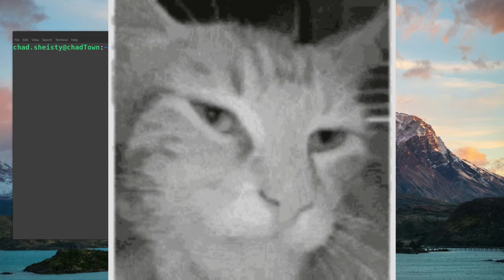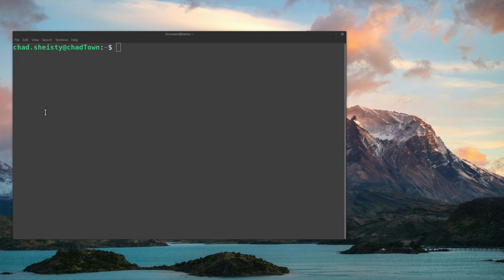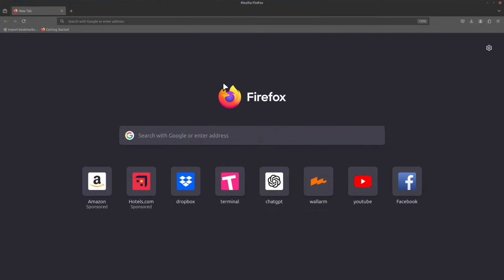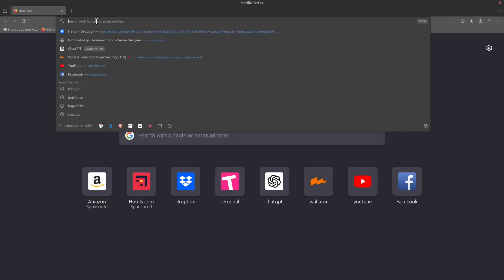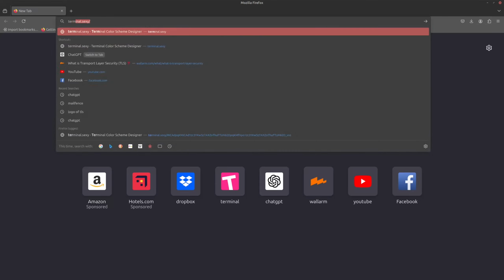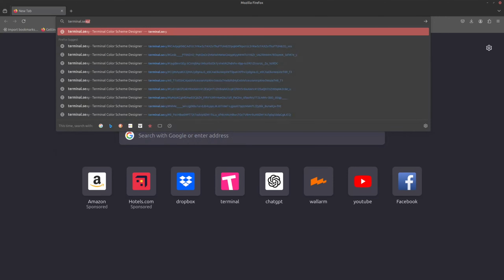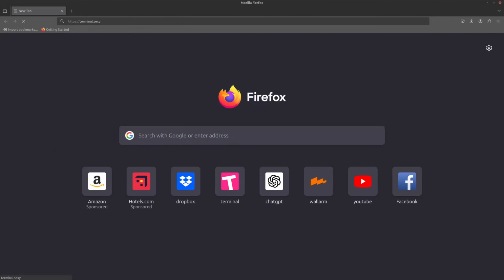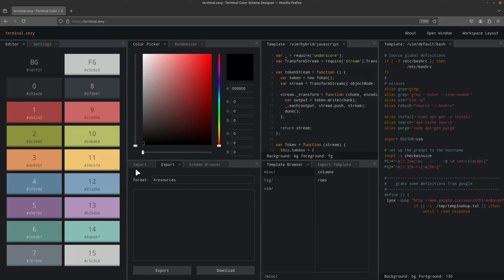And because I'm a Chad, I'm going to open up Firefox from the terminal. And the ampersand specifies that I want to run it in the background. So now we're going to go onto the browser, and we're going to go onto the terminal.sexy website. And now we're on the website.